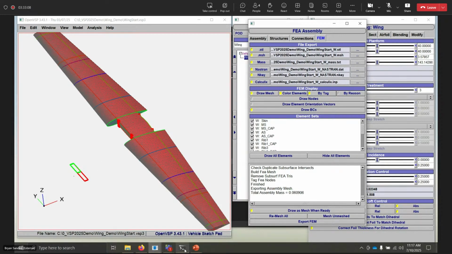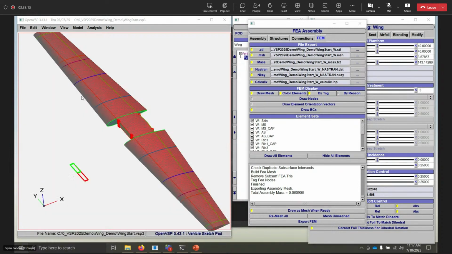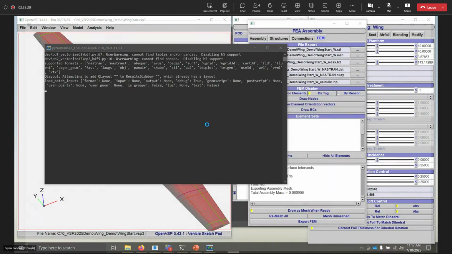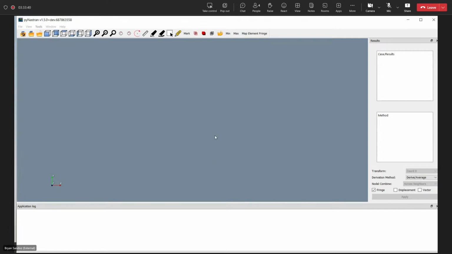And now we will go to Pinastran, and we'll take a look at this in Pinastran. So we'll look at the BDF file. The .dat file is not really a .dat file. It's an ancillary file with groupings and definitions of groups that we haven't really worked on a lot. But the BDF file is the actual model. So we'll open up the BDF file here, which takes a few minutes.